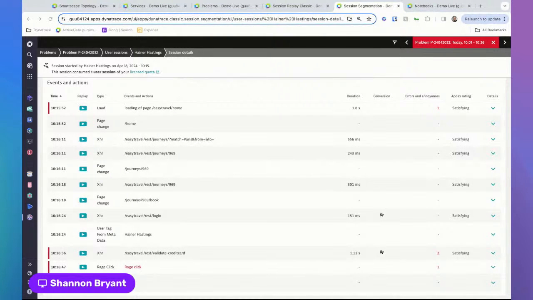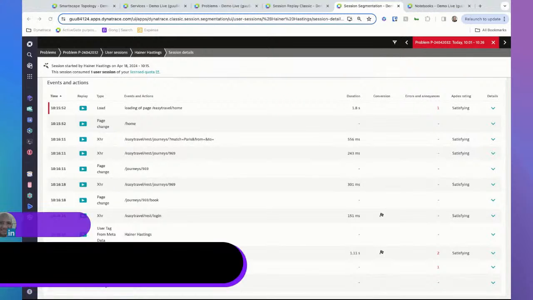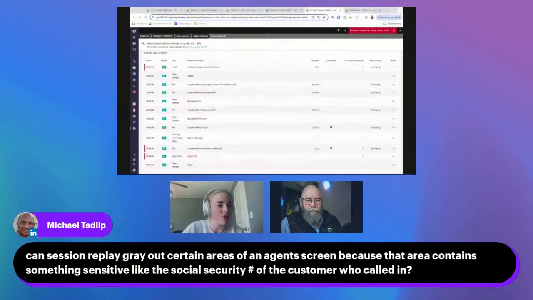So this is just really cool out of the box functionality. I think I have some questions. Yep, well, there was a question that popped up there. Yeah, Michael. So can session replay gray out certain areas of an agent screen?